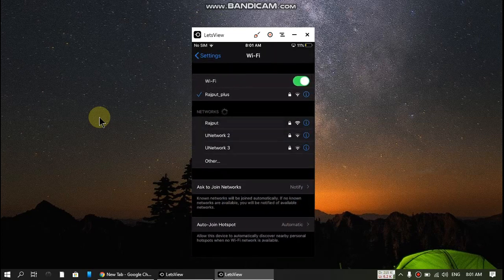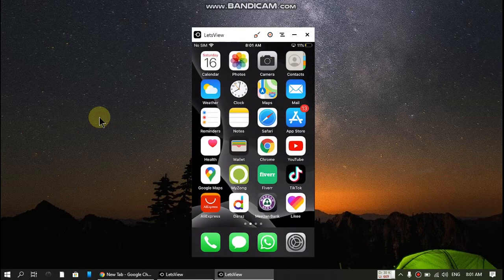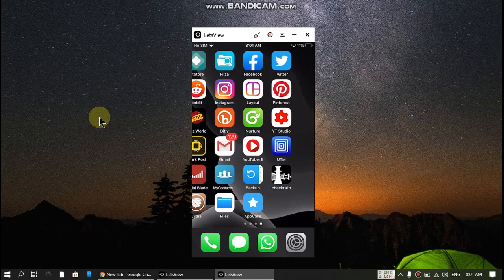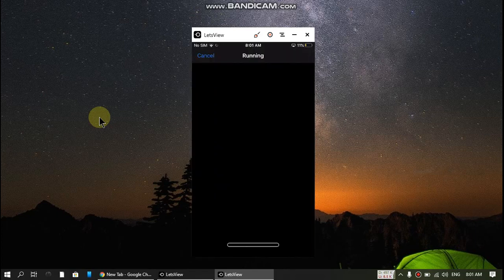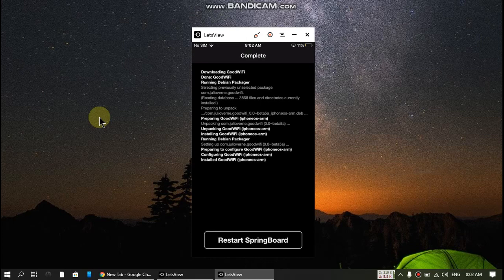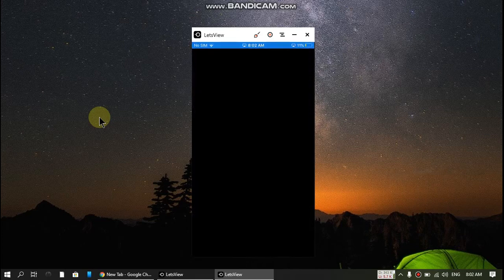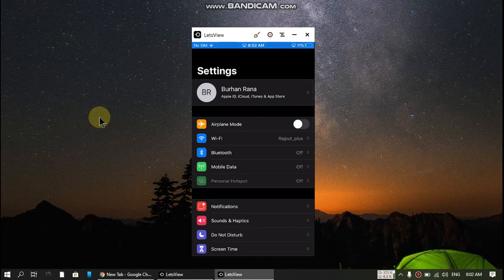You can see how many signals or Wi-Fi networks I am getting. One is connected and it is showing me other three networks. So let's see what difference I see after installing this tweak. I'll quickly install it. Restart Springboard. Let's check the Wi-Fi signal right now.